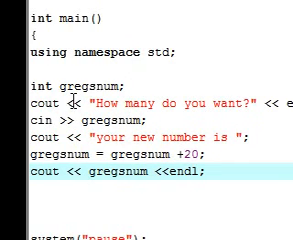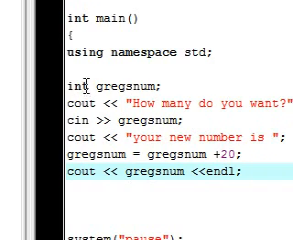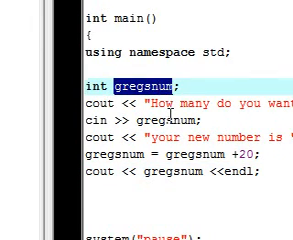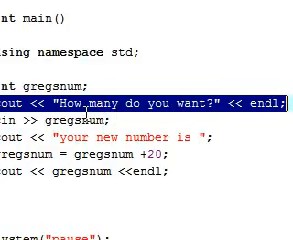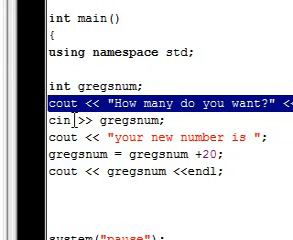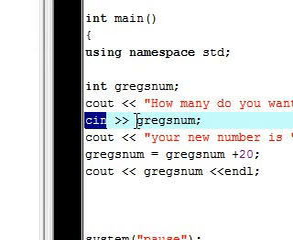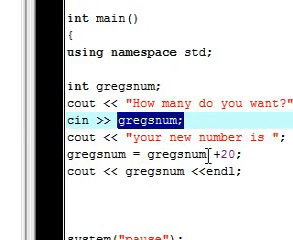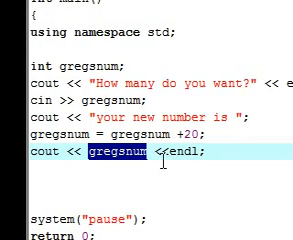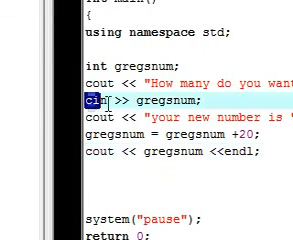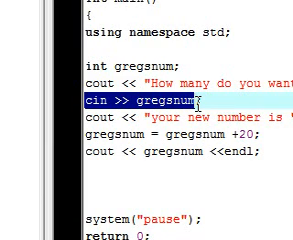X out of this, and let's review this one last time so it'll stick in your head. We made an integer called Greg's num, and then we asked the question, how many do you want? This is just basic text, it doesn't have any programming meaning. Next, whatever number we typed in, we gave the value of Greg's num, and then we added 20 to that value and outputted the new variable. So this is how you can use the cin function to assign a variable to whatever the user says instead of just making your own.